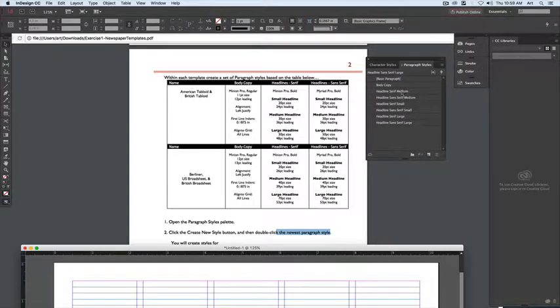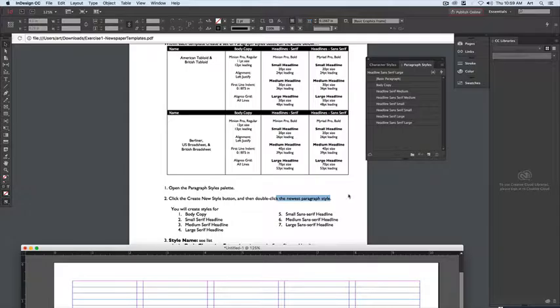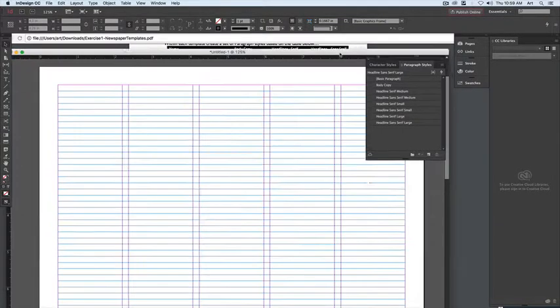Okay, so now jumping ahead, I've got headlines for serif and sans serif medium, small, and large. And I also have some paragraph styles for my body copy. Once we're done with this, we can save this file as a template.